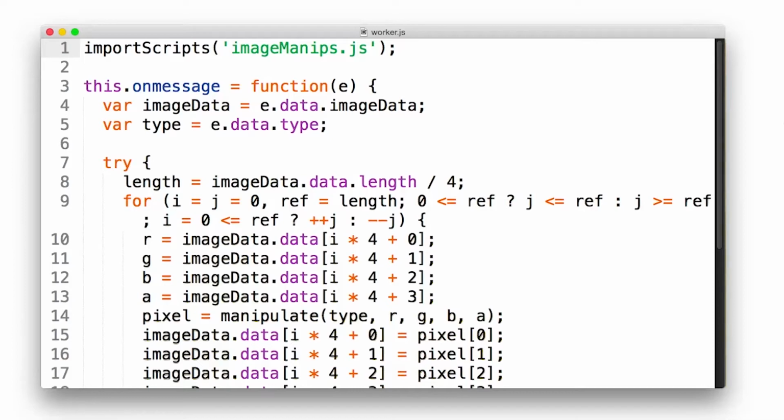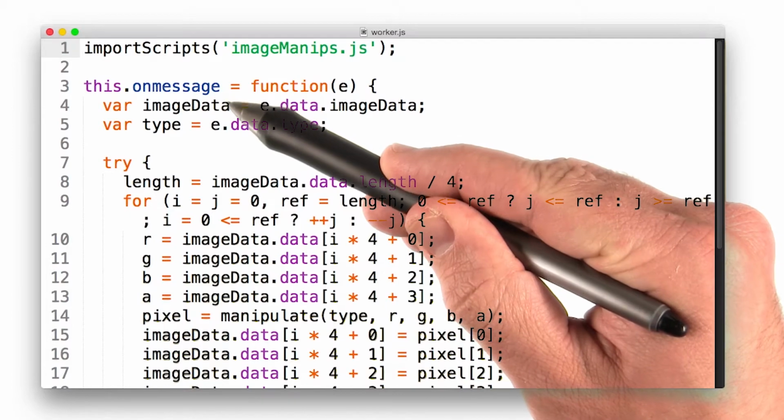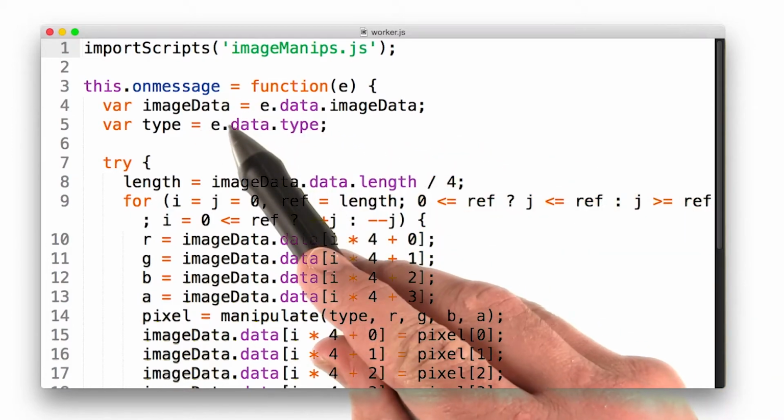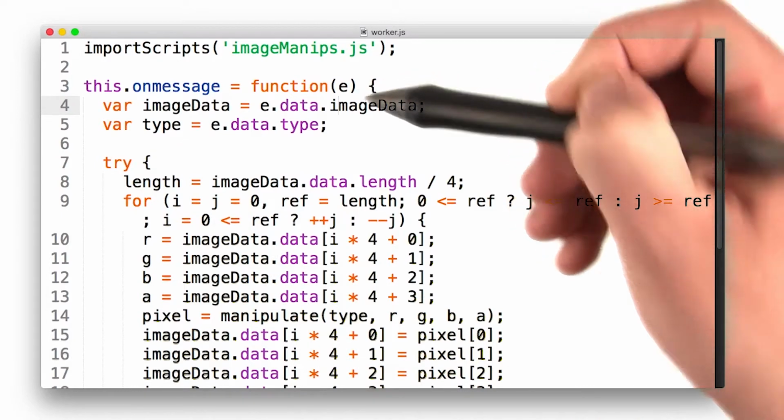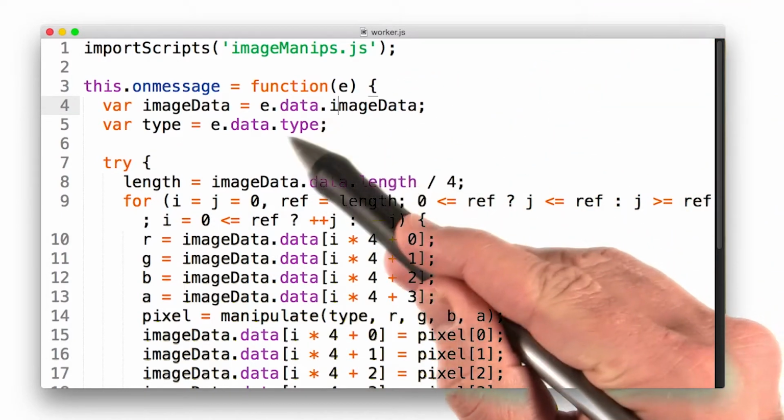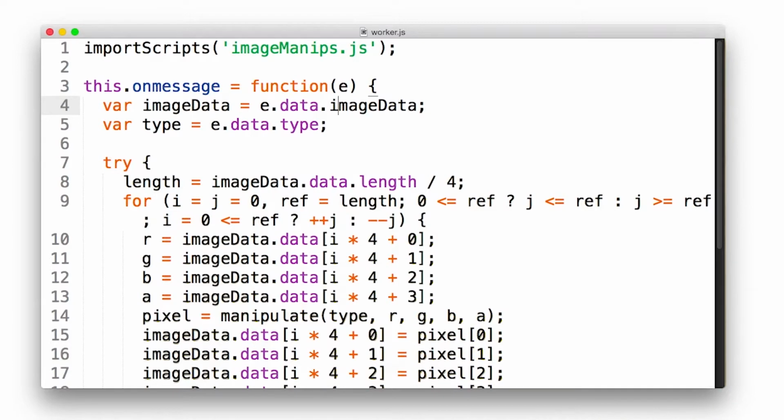It makes sense to start by taking a look at worker.js. Notice that when it receives a message from the main thread, it's going to get two things, the image data and the type of manipulation. E is the whole message from the main thread, and then the data is the user data that we're sending to the worker. So when I post a message to the web worker, I'll make sure that both of these are included.